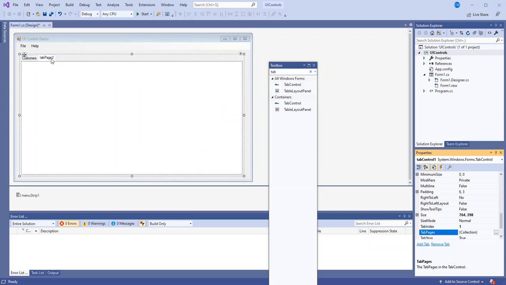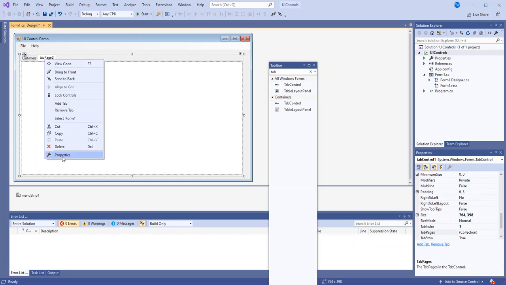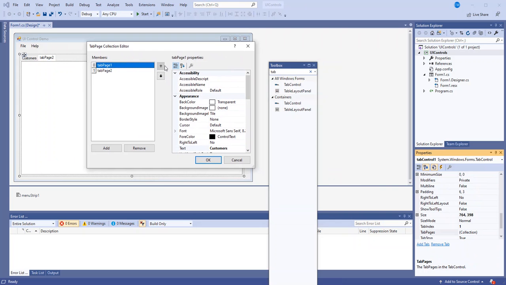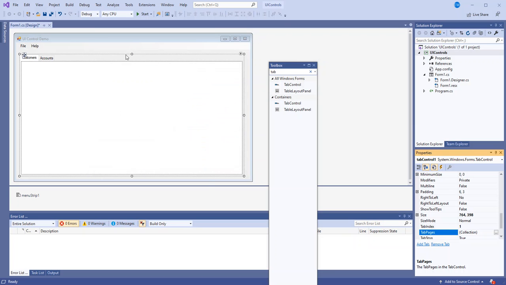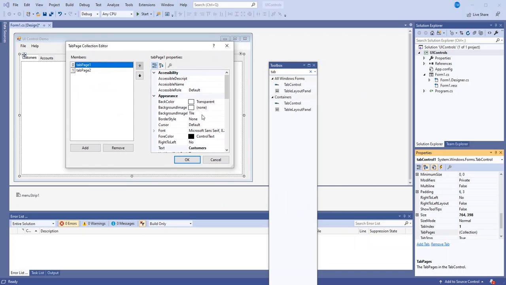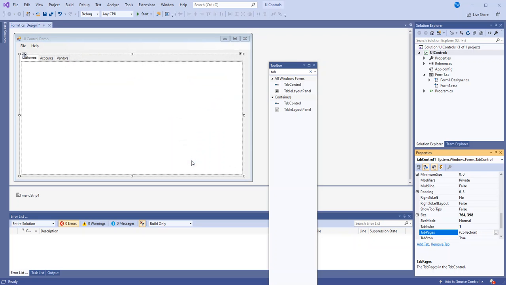and then maybe I have one called accounts. This gets a little bit annoying because I really wanted the properties on tab 2, but I can't really do that, so I have to keep going back to the tab pages. Basically the properties are for the entire control. And maybe I've got one for vendors. So let me go back to that, and I'll add another tab here. I'll add one called vendors. Oops, vendor. Oh God, can't type. Okay, and then click OK.